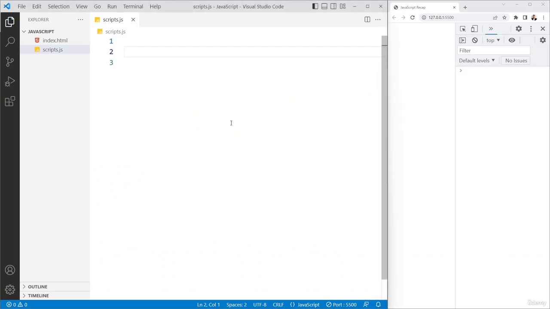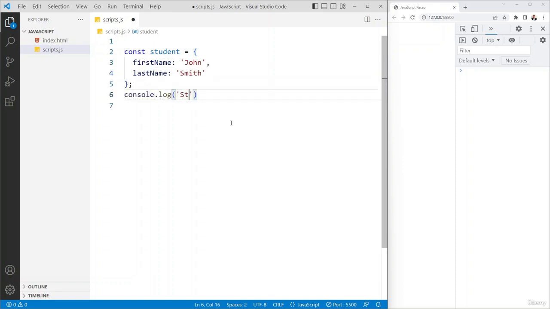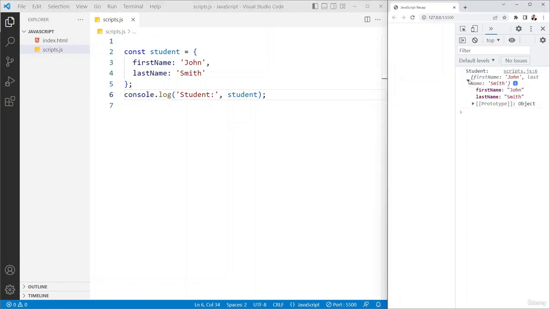Let's make an example. So if I go back to my code and I create, let's use the student object, where I create first name, John, last name, Smith, and then console log student, the object is student. So if I save, you can see that I have an object, student, which has two properties, first name and last name, first name John, last name Smith. This is the easiest way to create an object with multiple properties.